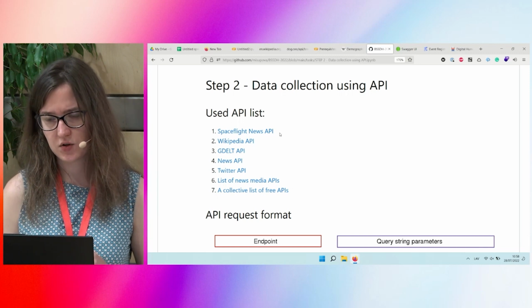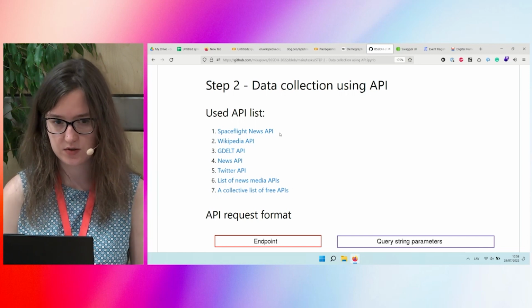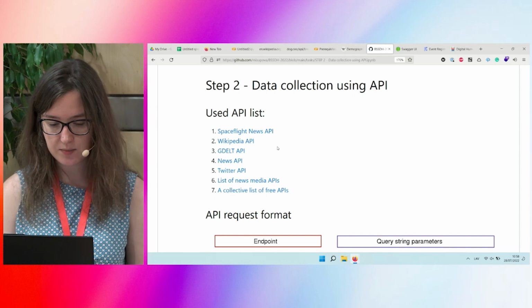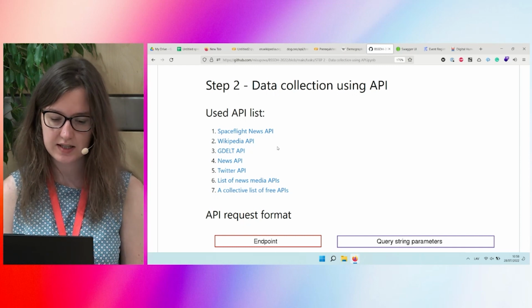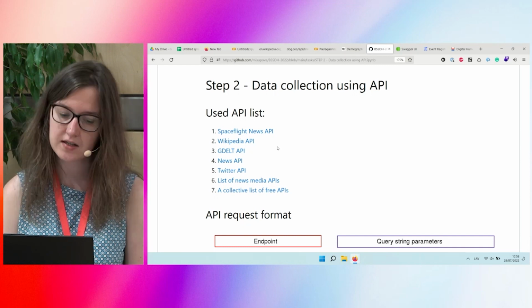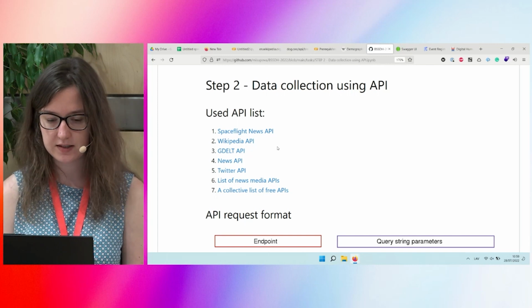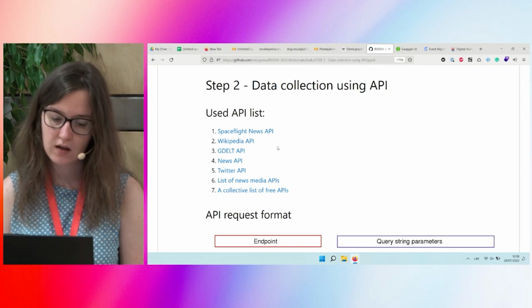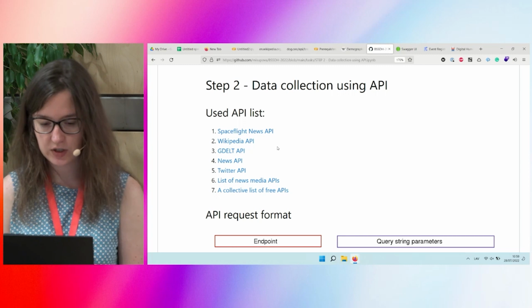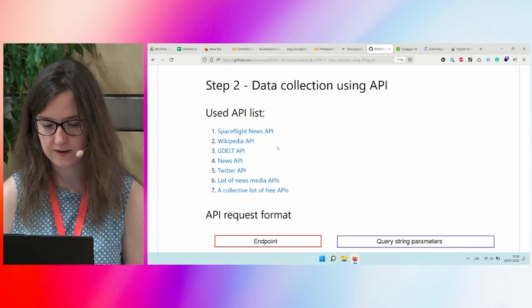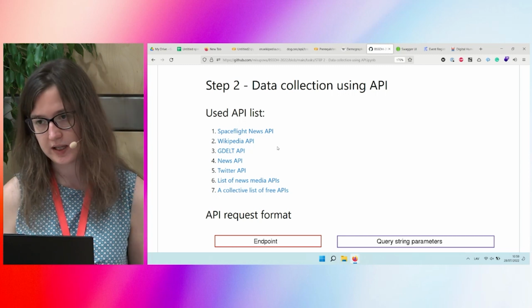Its documentation is quite messy, so it's quite hard to do that. Then we will work with the GDELT API, the Global Database of Events, Language, and Tone, which collects news from different countries and different languages. And I'll show you briefly the News API and Twitter API and all these sorts of different cool APIs that you may use further.